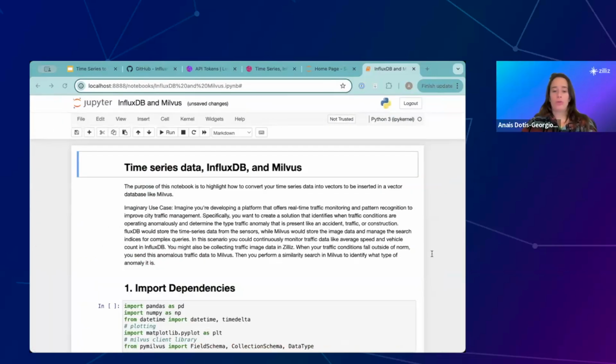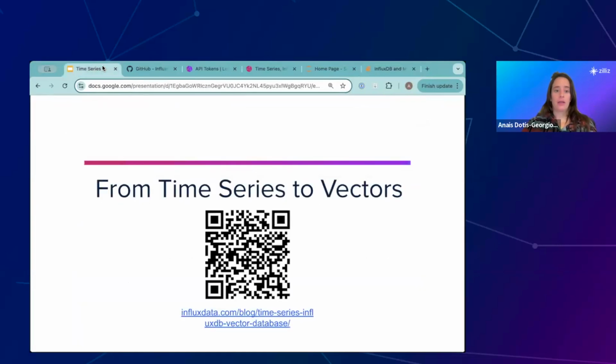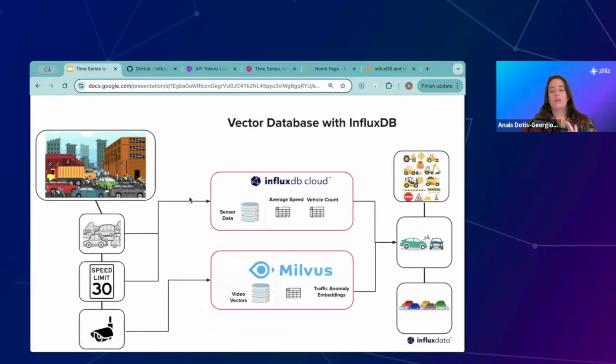So basically this notebook will just demonstrate a workflow to process sensor data. And actually, let me come back here. This is kind of the imaginary use case that I created as an excuse to vectorize some time series data. It helps us better understand the relationship between time series databases and vector databases, and can be helpful in this imaginary use case to contextualize how you might use the two together.